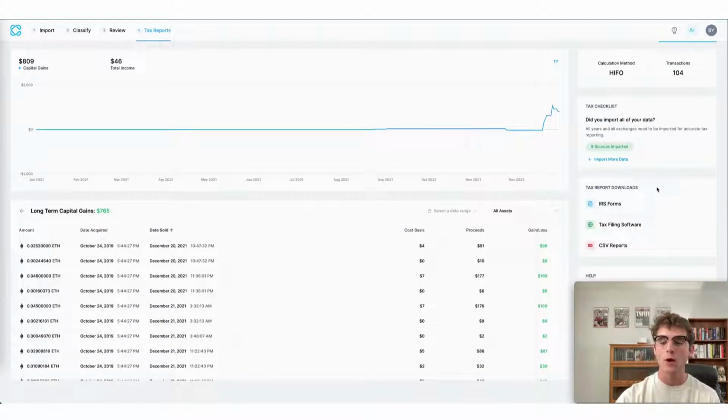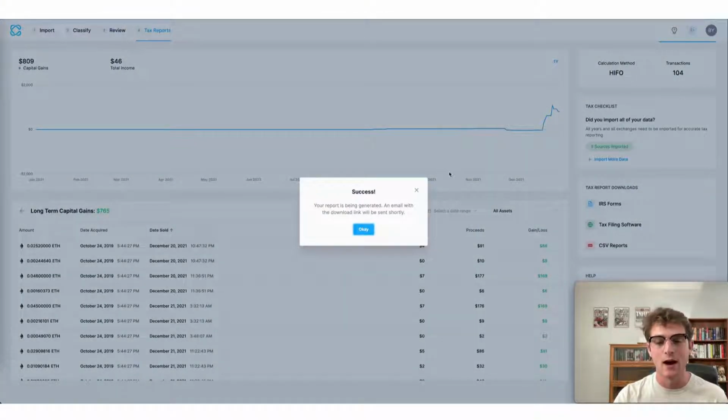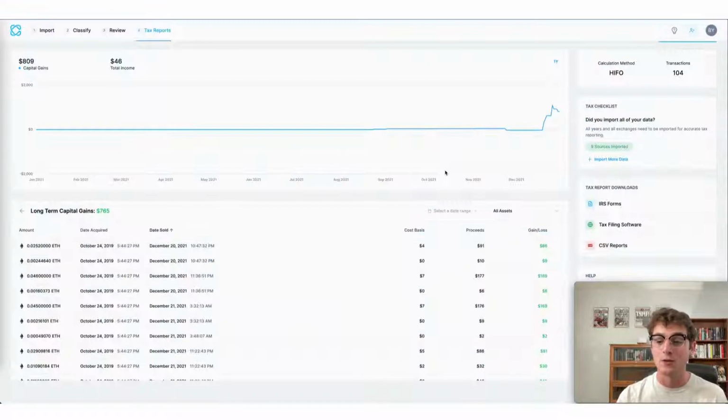Finally, there are three ways to file your crypto taxes using CoinLedger. The first is to download the applicable tax form to the country that you are filing your taxes in. In this case, I'm using a US account, but if I was using an account in Australia, Canada, or any other country, I would use the tax form applicable to my region in that case. Here, I can select IRS form 8949 and click generate, and a download link will be sent to my email. I can then use that file to do my taxes on my own.